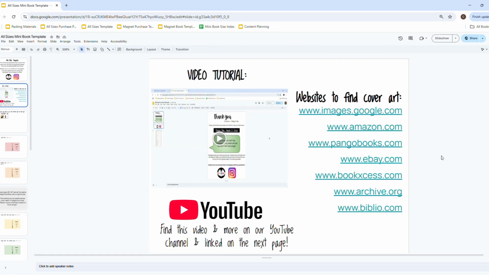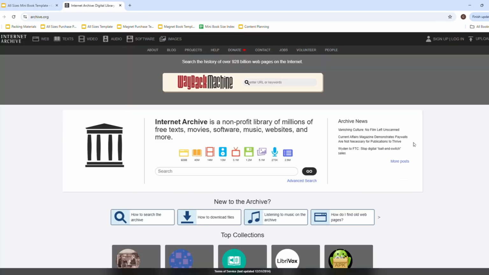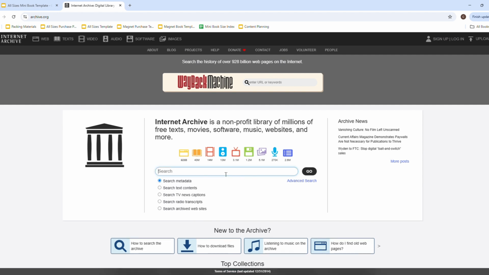When it comes to the next website, archive.org, it is actually a website that archives basically anything that's shown up on the internet in the past. Obviously not every single thing, but you can see here 928 billion web pages on the internet. So for example, I do have more luck using archive for older books. So I'm going to do Charlotte's Web and I'm going to search for text contents. So I'm going to change that to click on text contents.